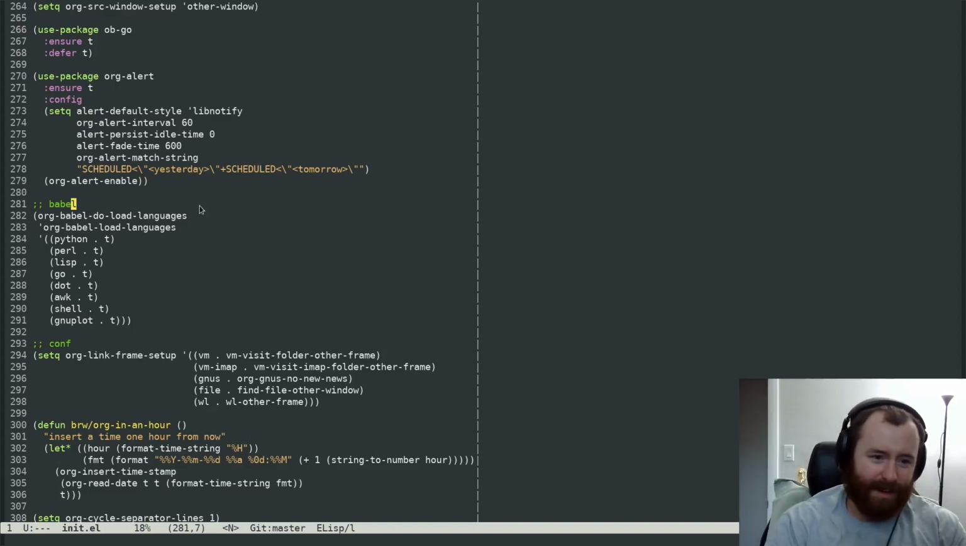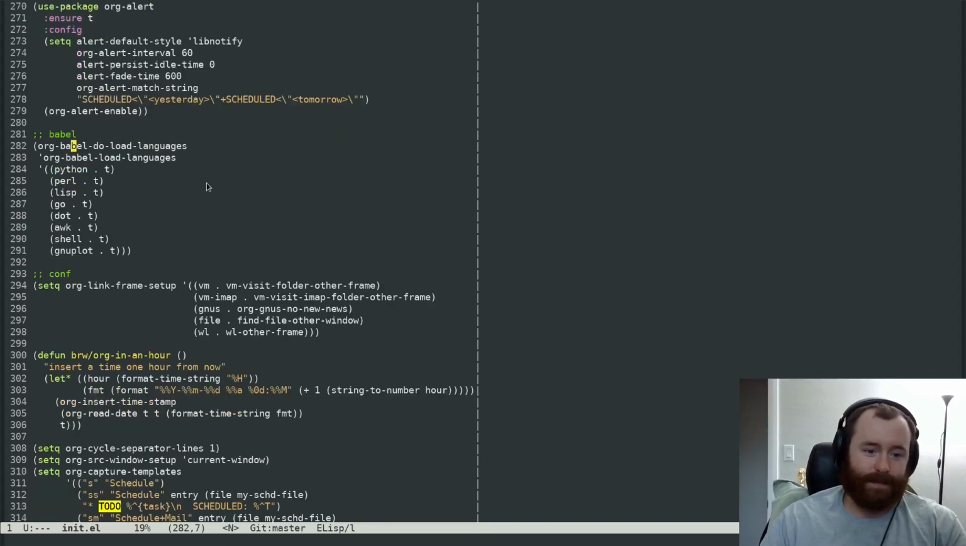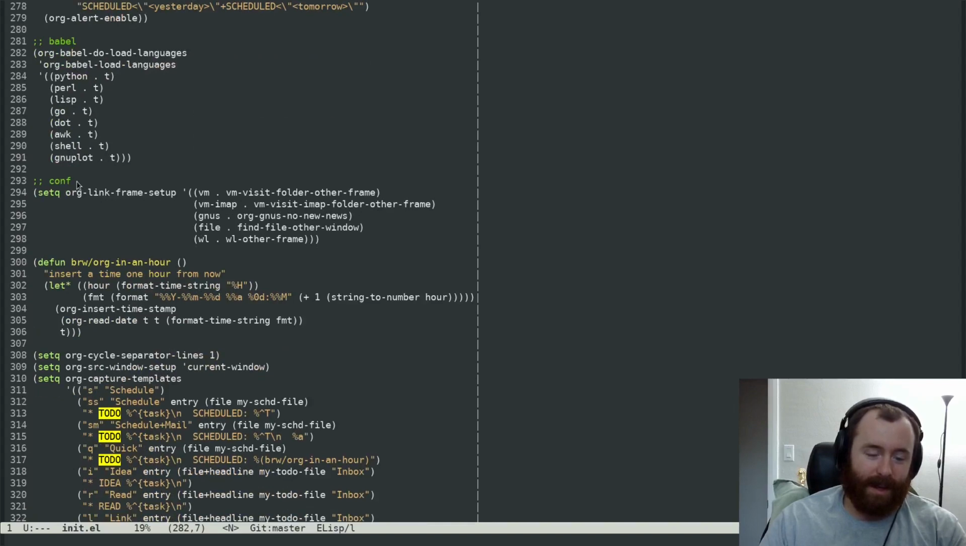So as you can tell here, this is just loading a bunch of languages for org source blocks. All right, what is next? Conf. What a useful comment. Some kind of configuration.